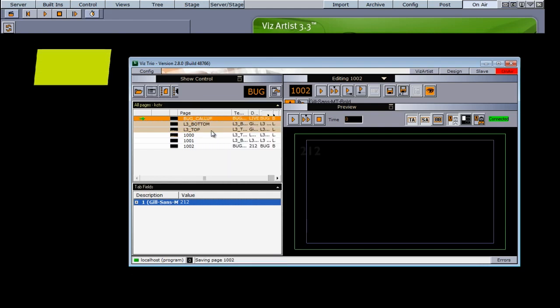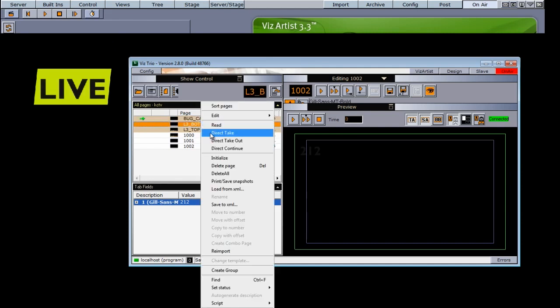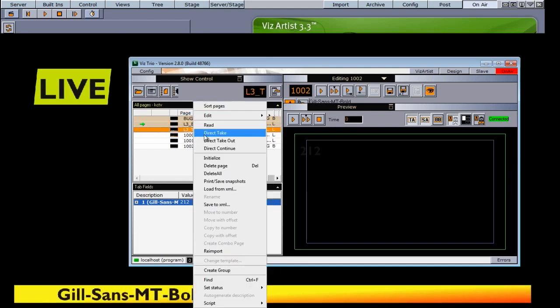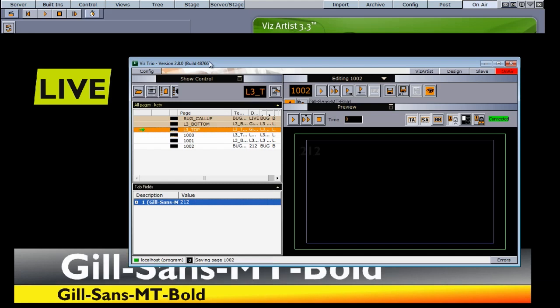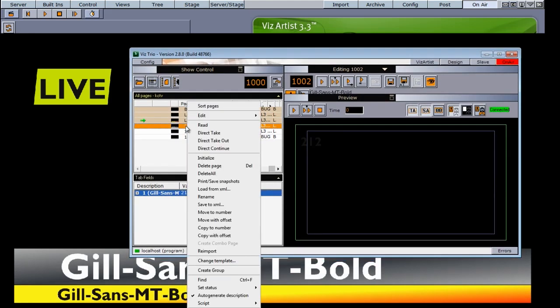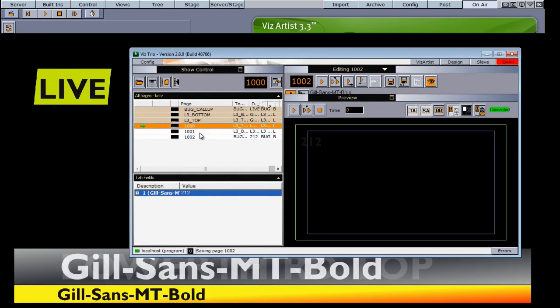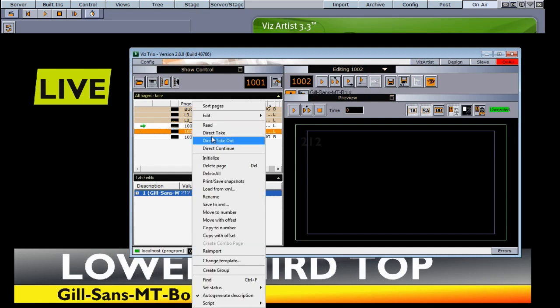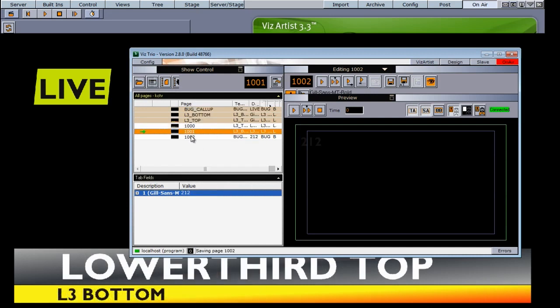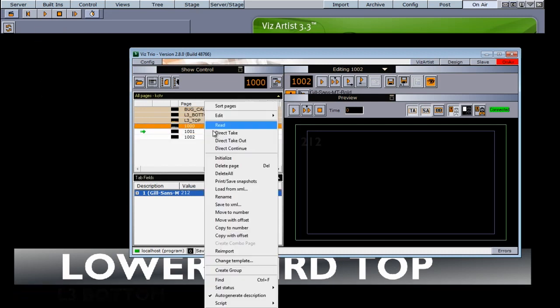So each individual element here looks like it's working, and if we bring everything on at once, so that it's on screen at once, now we can go through each of these saved off pages, and when we do a direct take for one of them, it changes each text here and transitions to each text. So if we want to do a direct take out on everything, we can just hit this and do a direct take out.